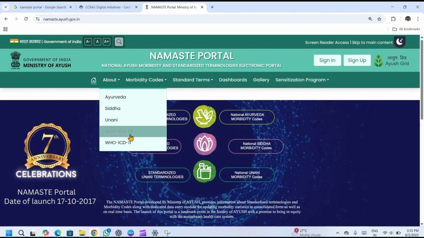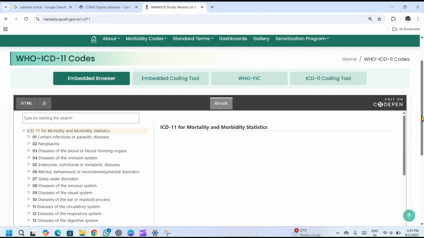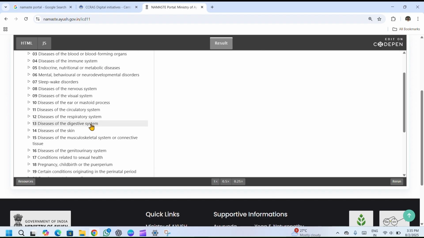Another use is you can very easily find the WHO ICD-11 classification. Here you can see all the WHO ICD-11 classifications, like infectious diseases, neoplasms, disorders of the nervous system, ears, circulatory system, respiratory system, digestive system. All the different systemic illnesses or diseases are grouped.